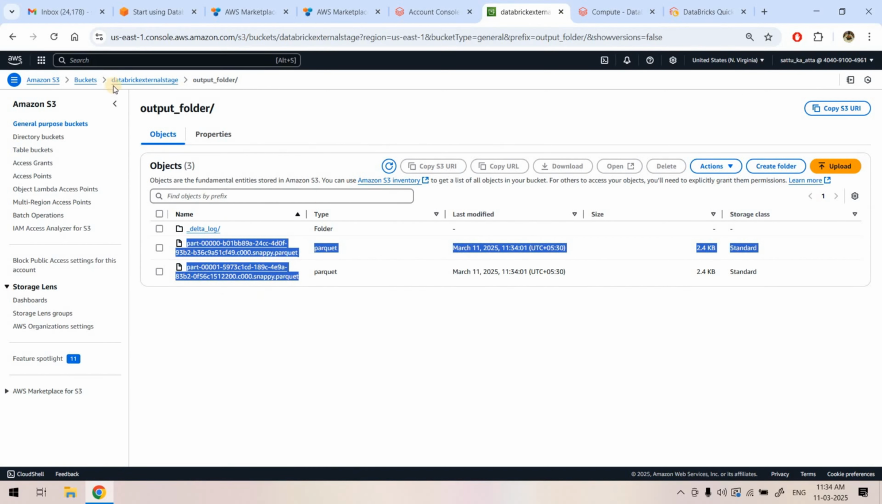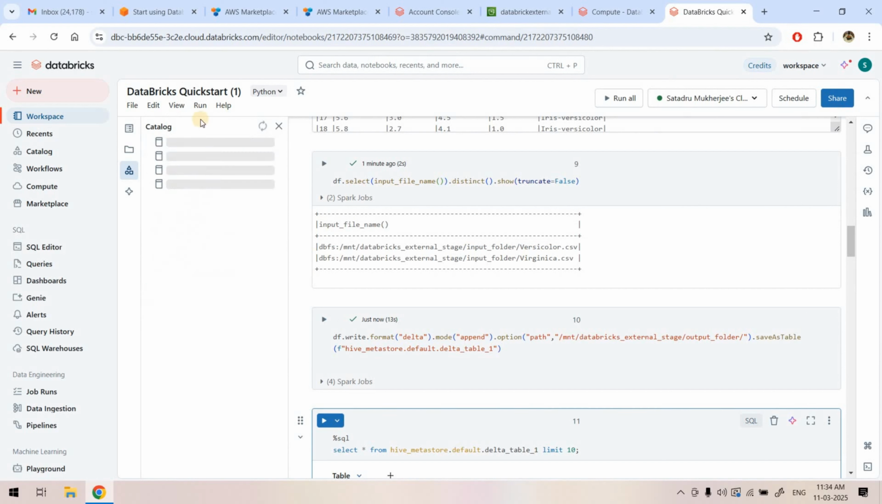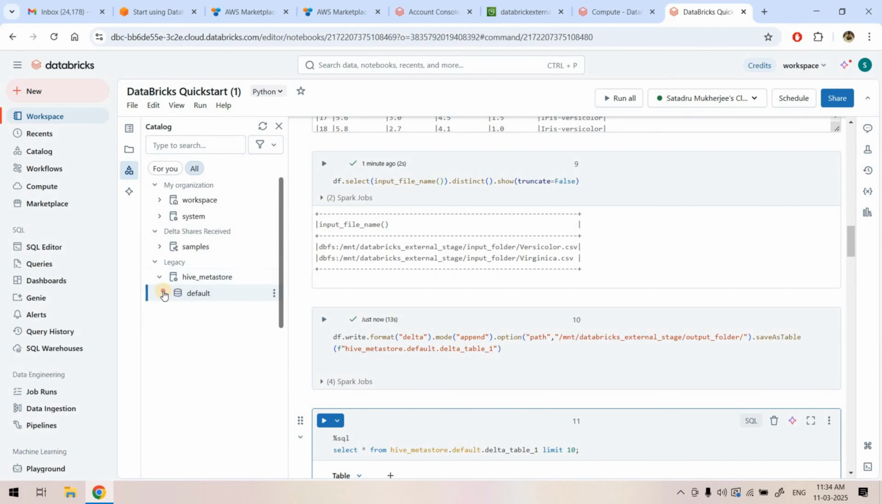Okay, these Parquet data are nothing but our IDs dataset data, which we have read as CSV file format from our input folder. As simple as that. Now if you refresh our catalog in Databricks within our Hive Metastore, within our default database, this time you will be able to see delta table 1 is created, like Glue Data Catalog stores the table level details, schema information, etc.